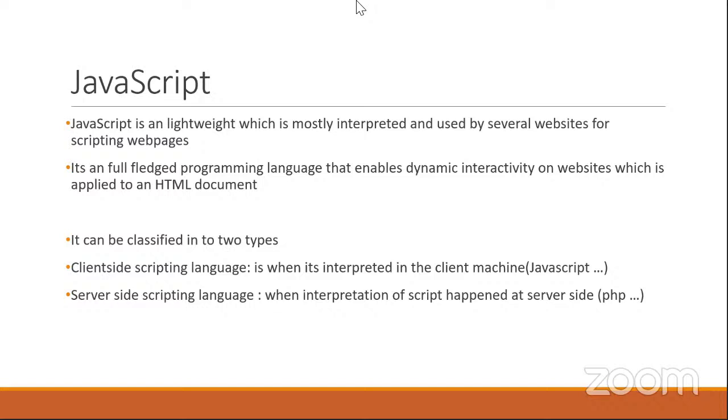Fine. Right. So yes, JavaScript is a lightweight language, which is mostly interpreted and used by several websites for scripting web pages, where the actions need to be handled. So those can be performed with the help of this JavaScript. And we can say it is a full-fledged programming language. Yes, it enables dynamic interactivity on a website, which will be applied to an HTML document. And of course, this can be classified into two types.